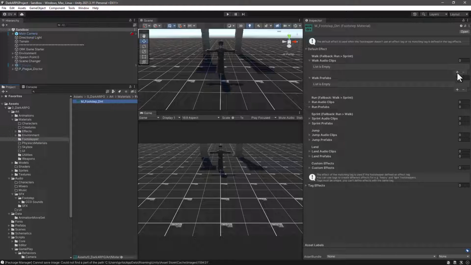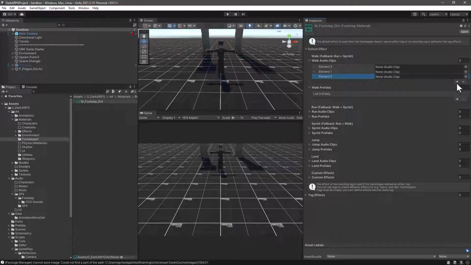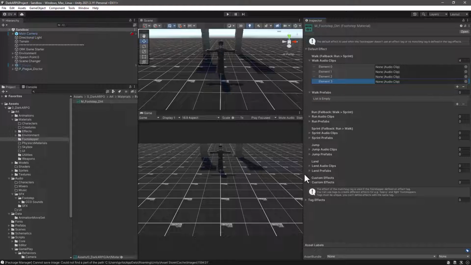And now that we have those, we can go back into our material and let's add 4 entries, 1, 2, 3 and 4. And as you may see here, we could add specific sound clips for whether we are walking, running, sprinting. But again, just to keep it simple, I will just focus on these walk audio clips, even though we are going to reuse them when we are jogging and sprinting.